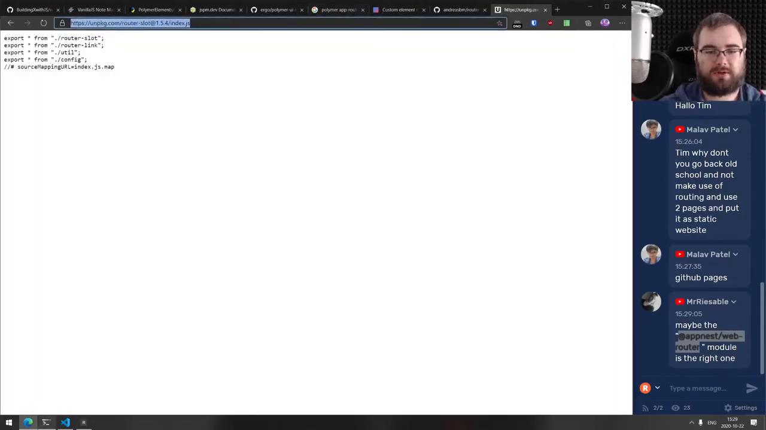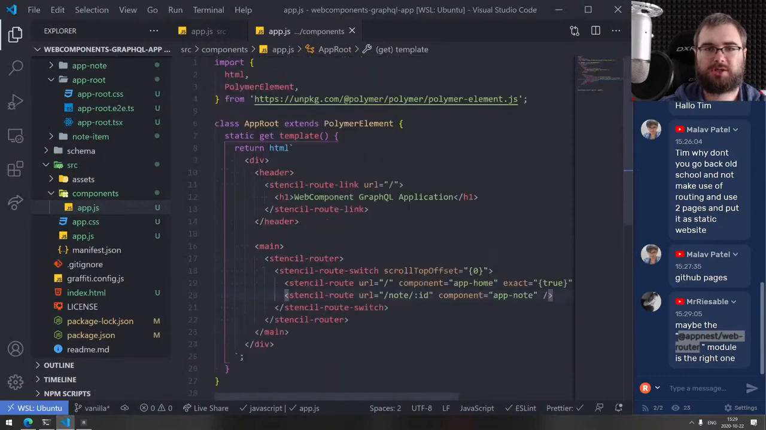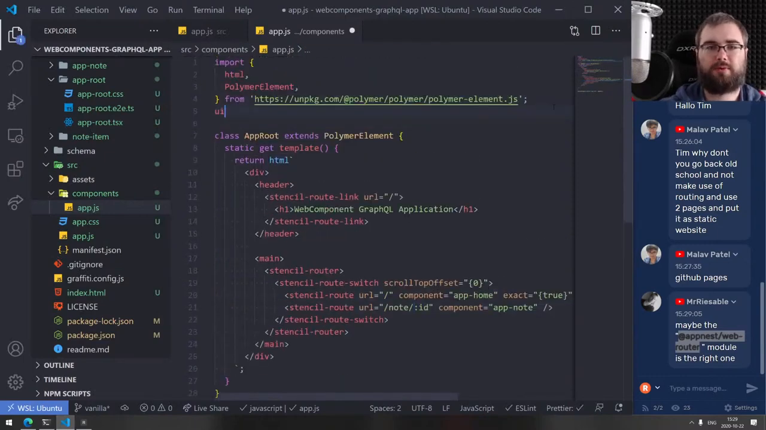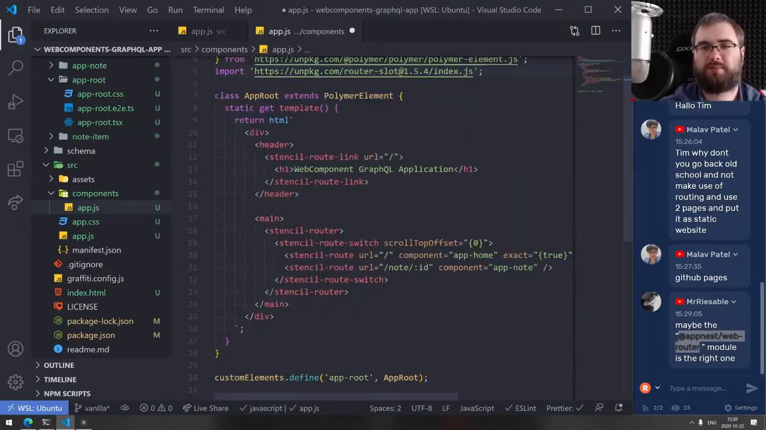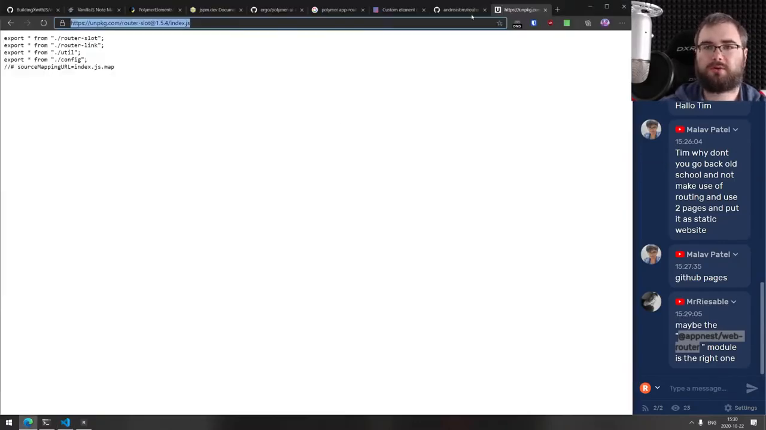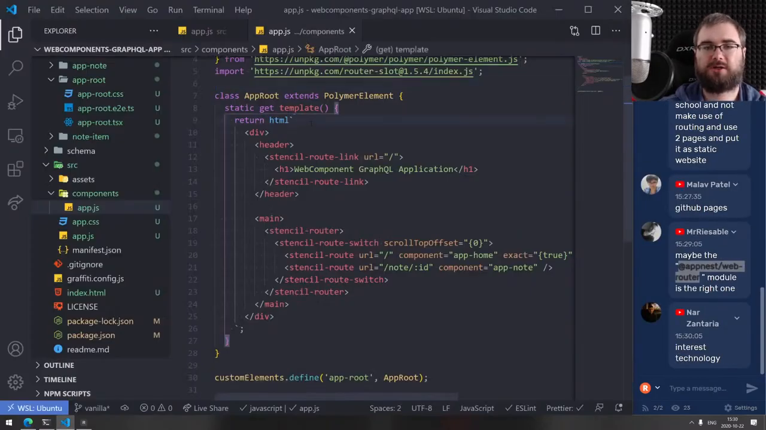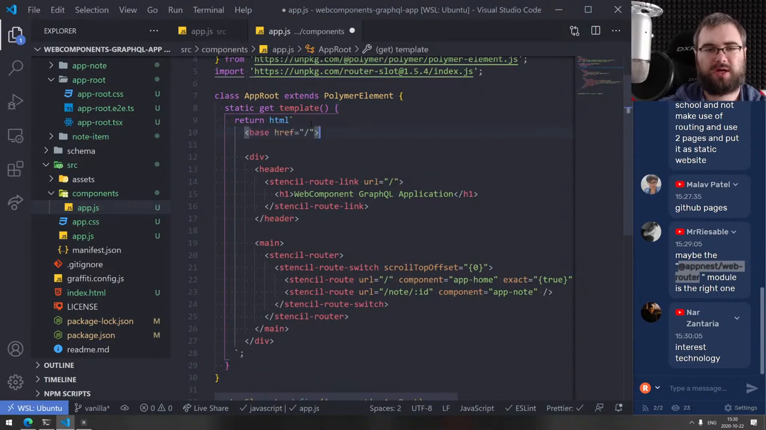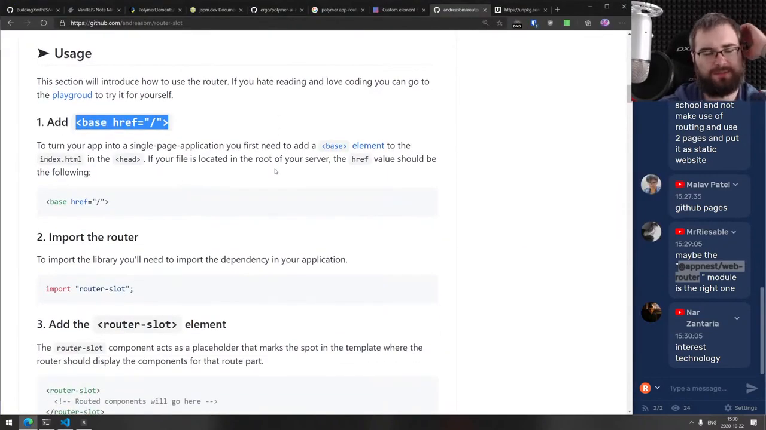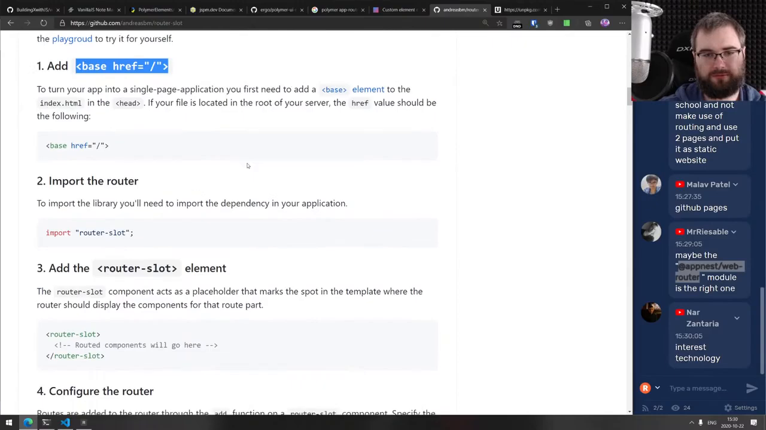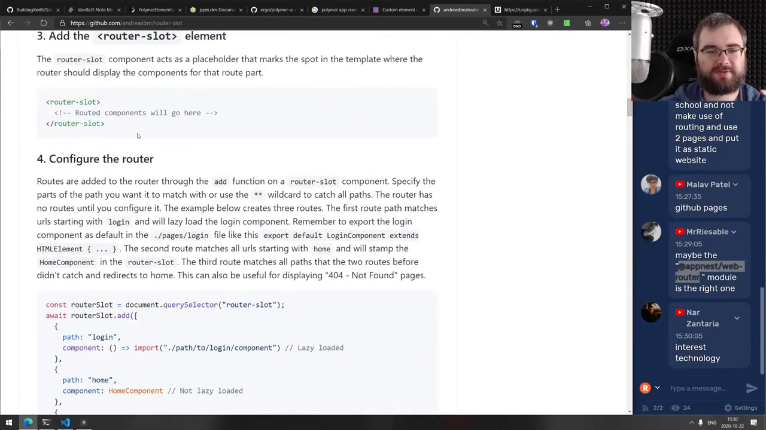Yes, we can. That is awesome. Okay, so this is our app. We can import, there we go. So we import router slots. Okay, cool. And then we do what? We say that base href is, I guess we can just do this, right? I assume it doesn't have any sort of the requirements like JSX has, for example.